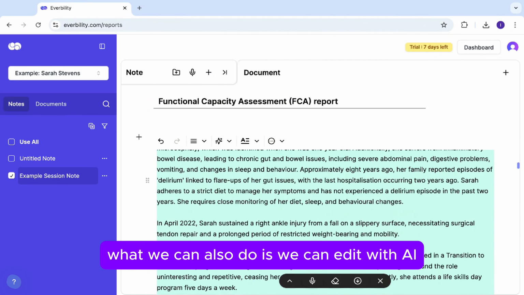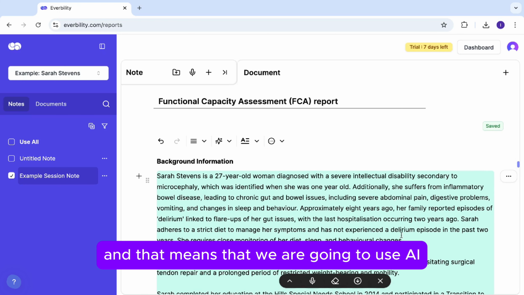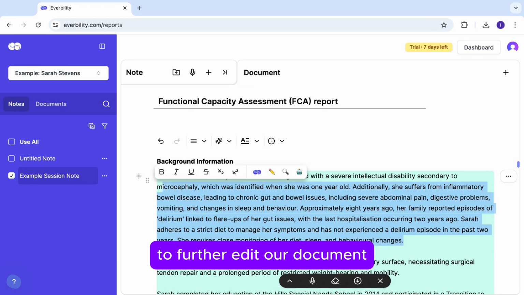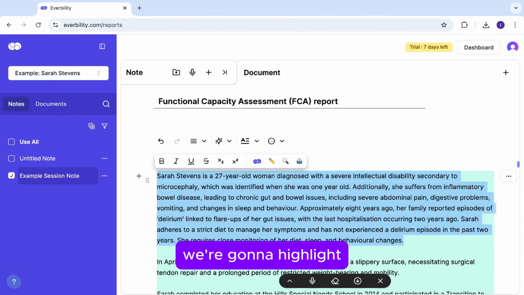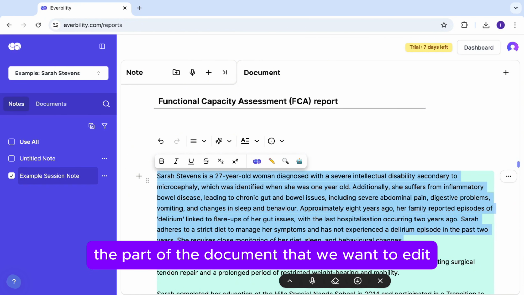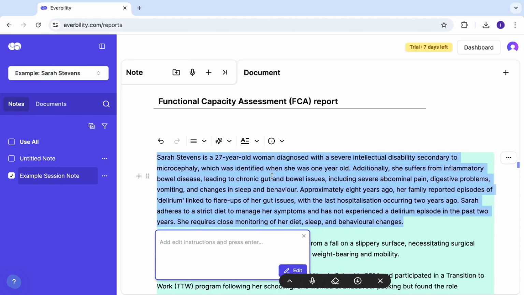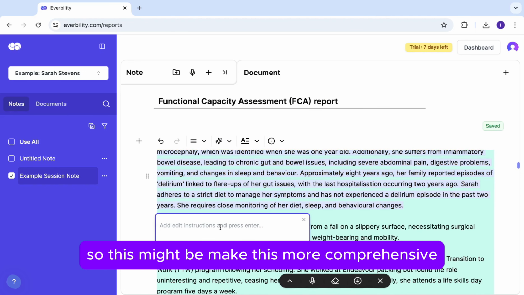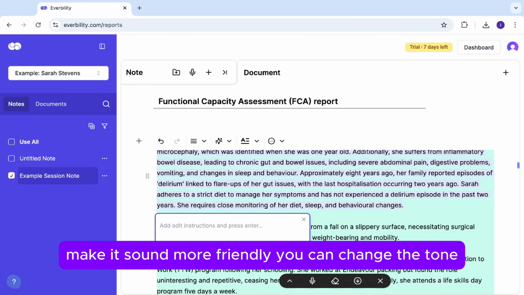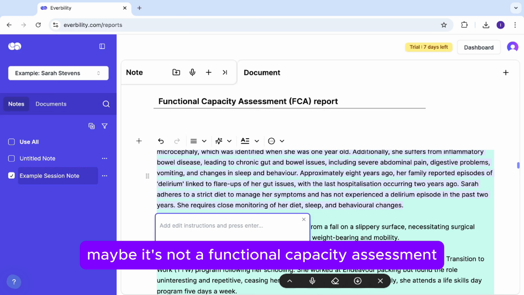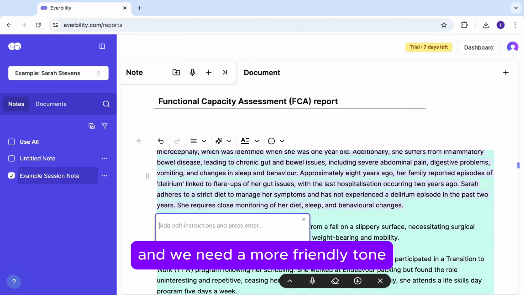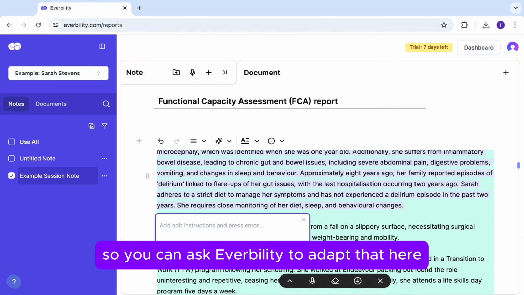What we can also do is edit with AI, and that means that we are going to use AI to further edit our document. We're going to highlight the part of the document that we want to edit. We're going to click on the pencil icon, which says edit with AI, and then we're going to give another instruction. This might be make this more comprehensive, simplify this section, make it sound more friendly. We can change the tone. Maybe it's not a functional capacity assessment. Maybe it's a letter to a family and we need a more friendly tone. So you can ask Everbility to adapt that here.